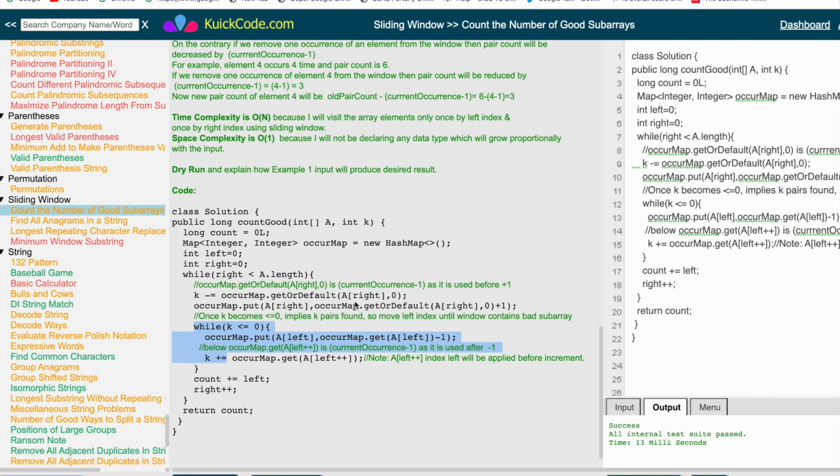When the 4 comes the second time, its value is 1, so we'll be deducting 1 from k. The second time it is coming means 1 pair, so we are deducting 1 from k, that means 1 pair. And then we are incrementing the occurrence. This way k will eventually become 0 or less.